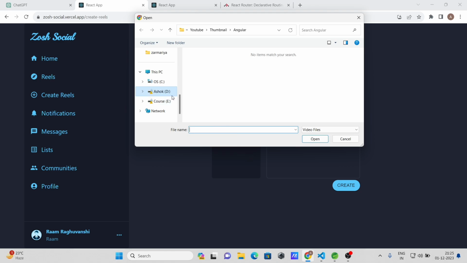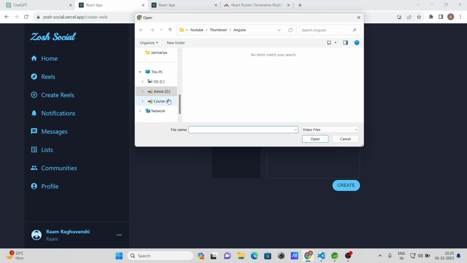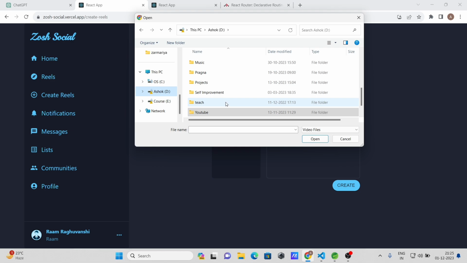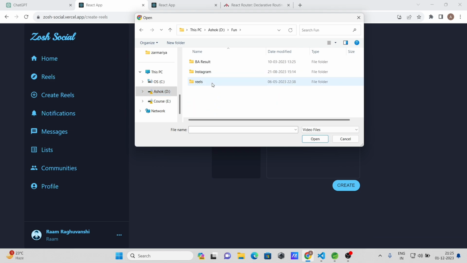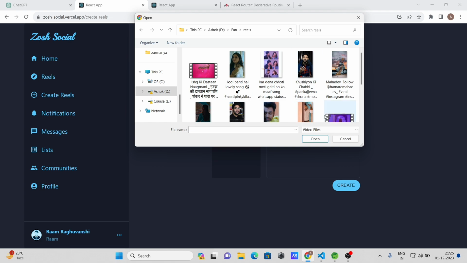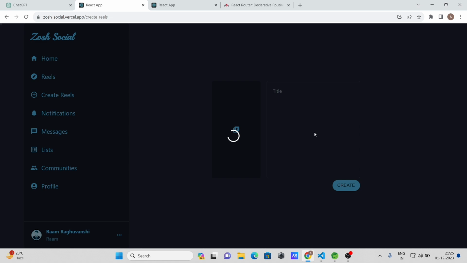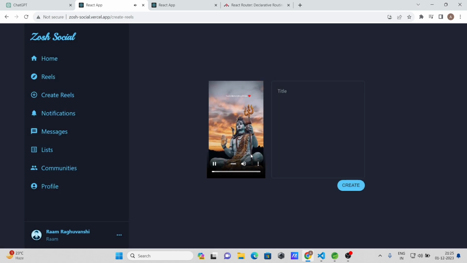When I click on this icon, you can see you need to choose your reel. So let me go to fun. I guess from here I will get any reel. So yeah, and which I will choose this. Let me choose this one. Okay, and it's taking some time. Alright guys, so you can see that our reel is uploaded successfully.